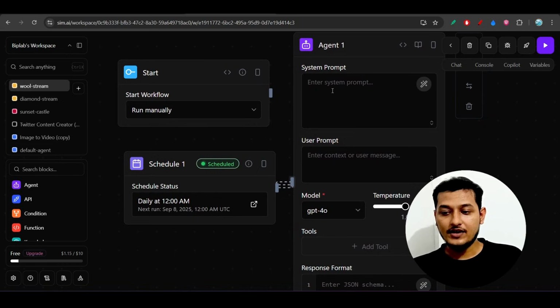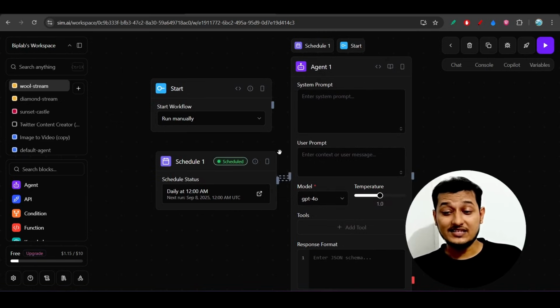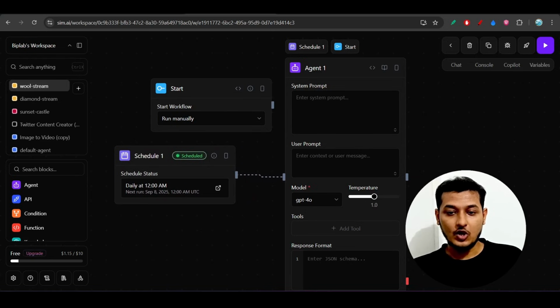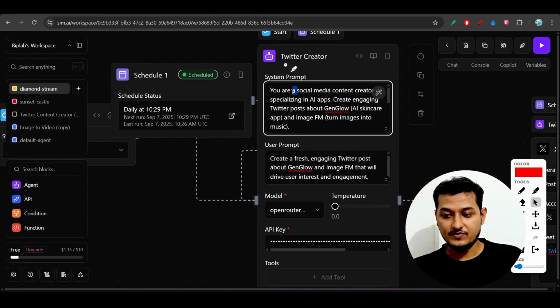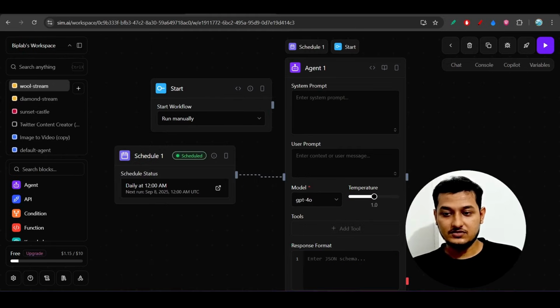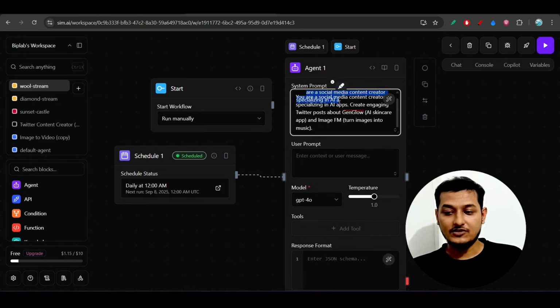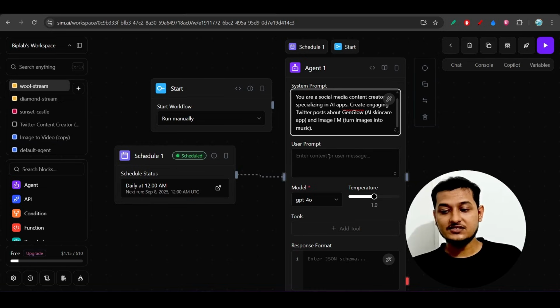Okay, and now here you have to give the system prompt. What system prompt? That is what this agent will do. So let me copy this system prompt from my case and paste it here. As I am building this Twitter content creator, that's why I am using this kind of system prompt, that you are a social media content creator. But if you are building any other kind of AI agent, then you can give any other system prompt. Now this is the user prompt.